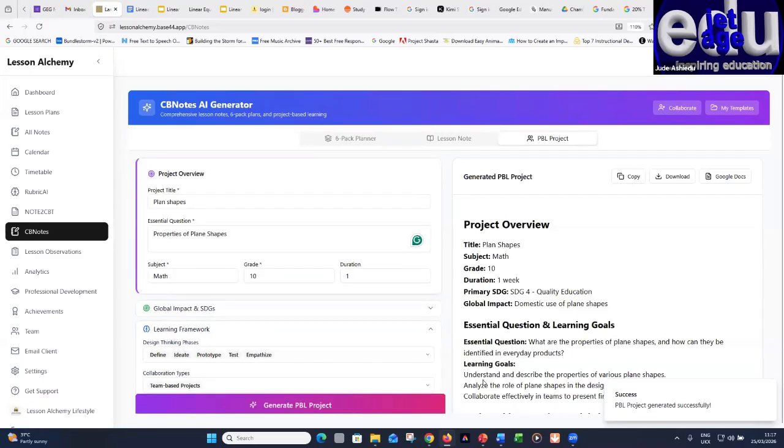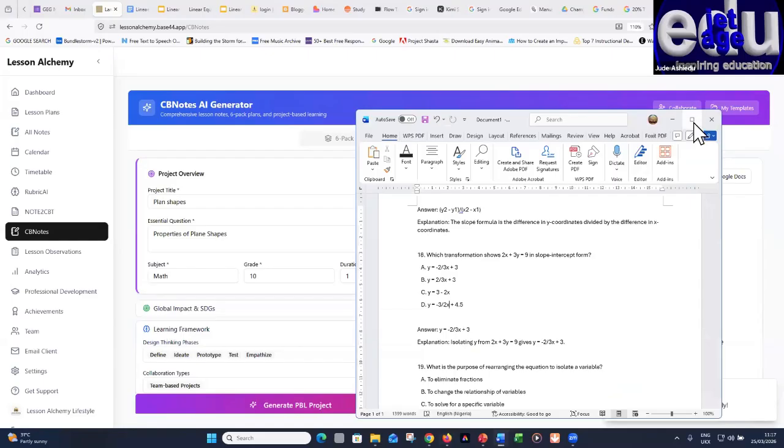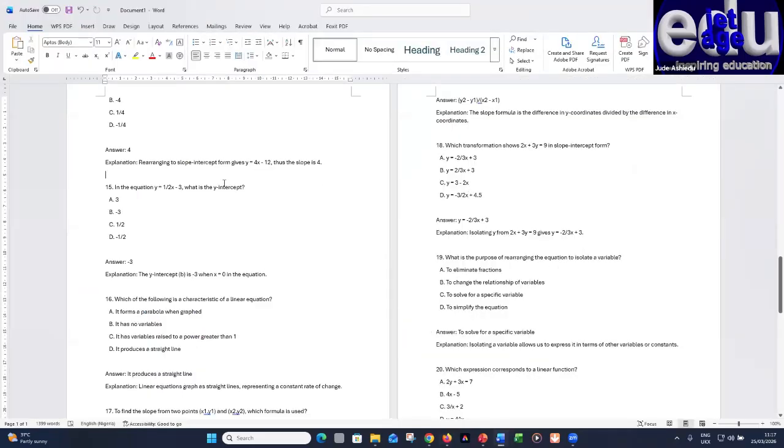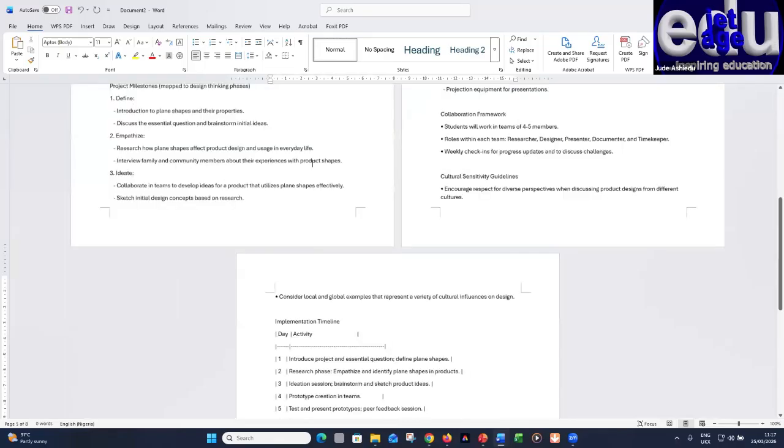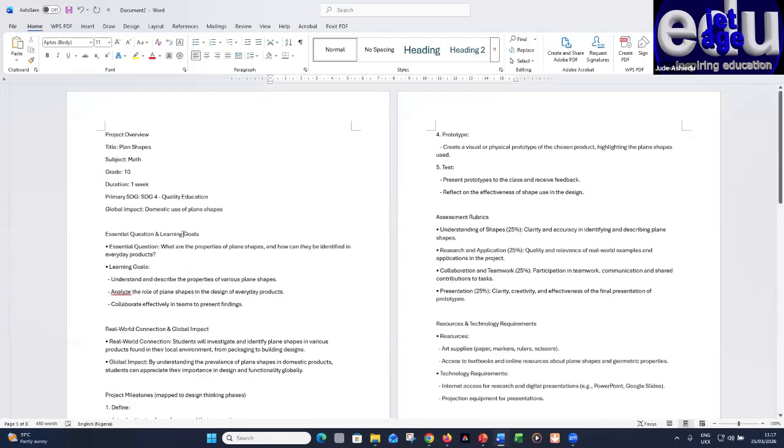Okay, so you can copy, you can send to Google Docs, you can download. So let's send to Google Docs and see what it looks like. Oh, failed. Okay, that will be worked on. So let's copy it directly to Microsoft Word. Google Docs will be taken care of. Okay, so you can see it now.